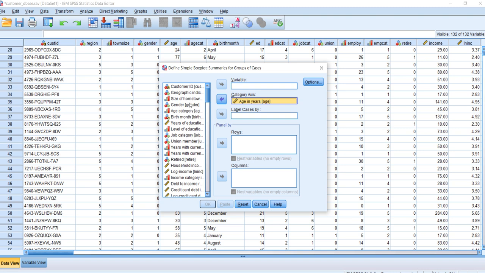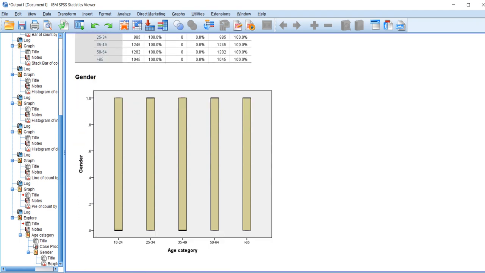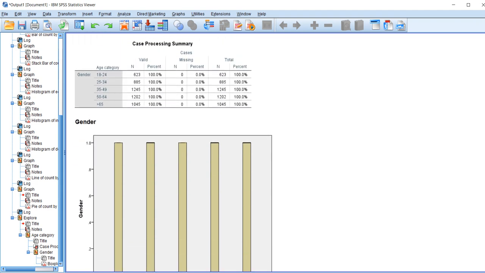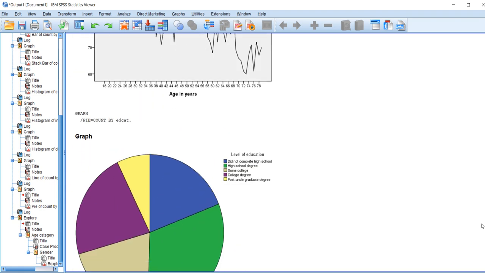and gender in here. Sorry, this one will be age and categories in x's. So click on OK. So see, here we have this box plot. This is normally a box plot is used for what? For checking the outliers. So that's a very useful graph that we normally use.